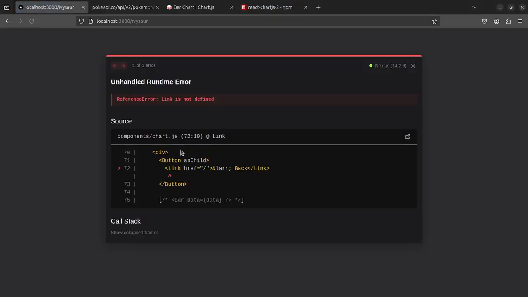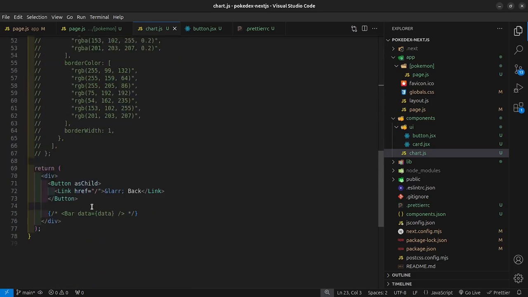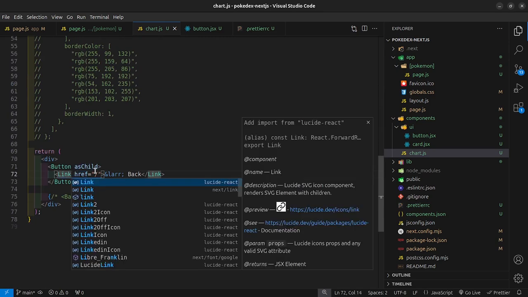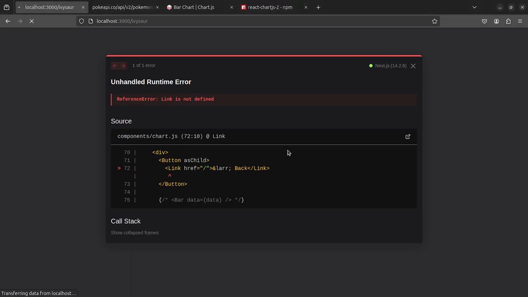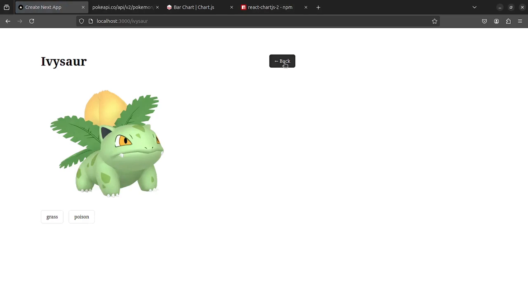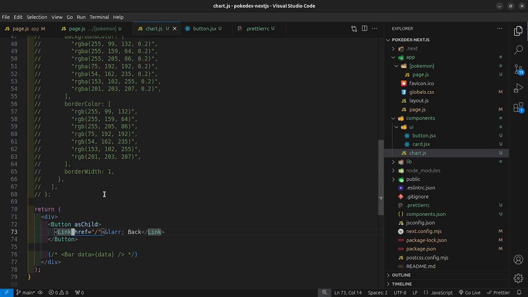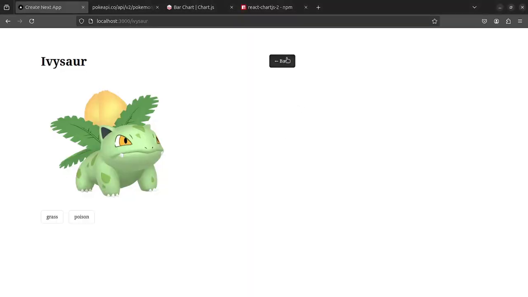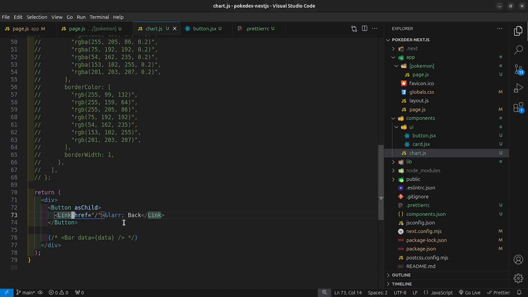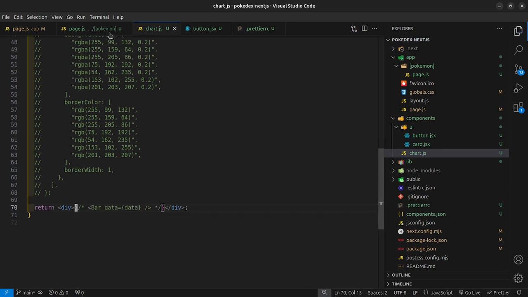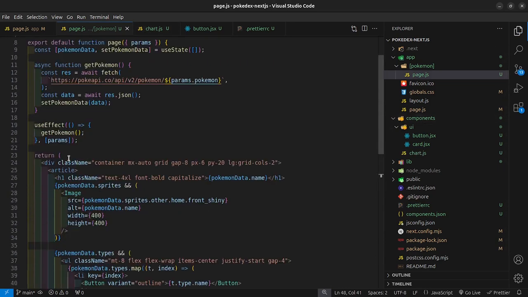Let's see. Link is not defined. I forgot to import it. So right here, import it from next link, save that. We should now have our link right there. Wait, what? So the link is, you know, this shouldn't even be here. This shouldn't be on the chart. That shouldn't be on the chart. It should be on our original Pokemon page.